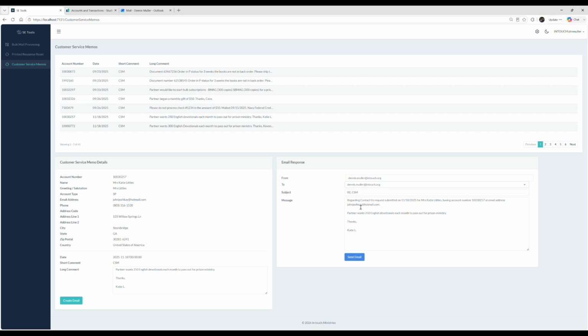The message will show regarding contact us requests submitted on the date, our date right here, 11/18/2025, and who it was to, the name, having account number. It lists the account number and the email address. And this is just to assist the person that's receiving this email with getting started on working on whatever issue was there. And this partner wants 250 English devotionals each month to pass out for the prison ministry.